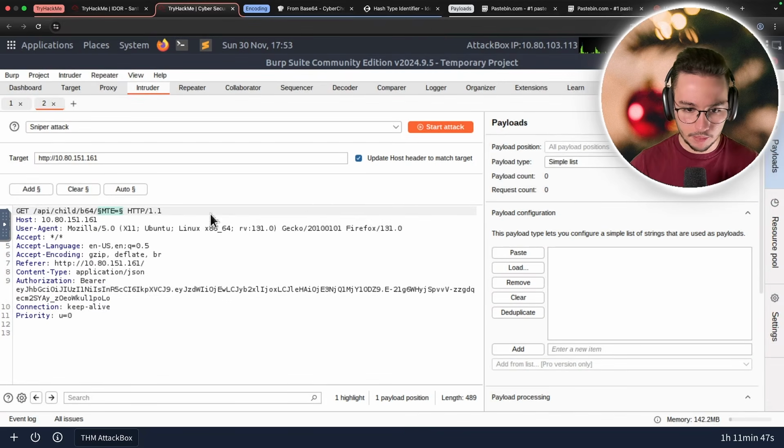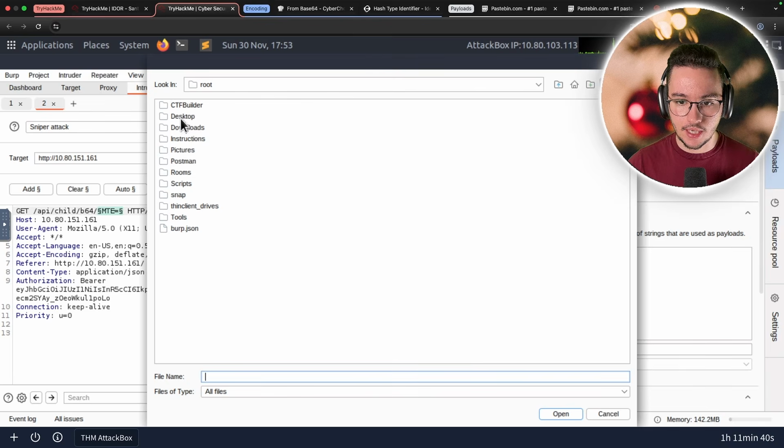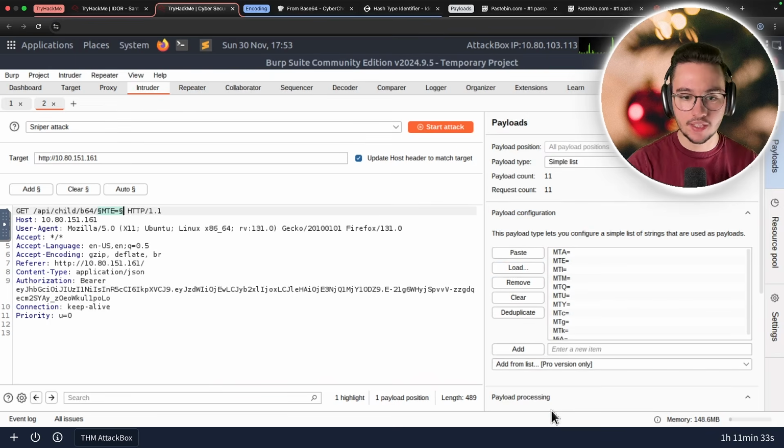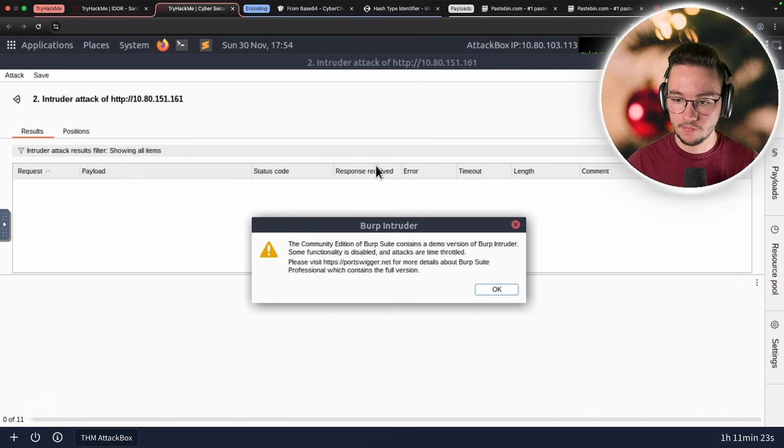I'm going back to Burp. And right now here on the right side, for the payload configuration, I can load my payload. I'm going to click on the Load option, go to the desktop, and select my list1, which is the text file that we just created. And now we're ready to run the attack. So let's just do that. We're going to click on this orange button that says Start attack. Boom. Let's see how it goes.